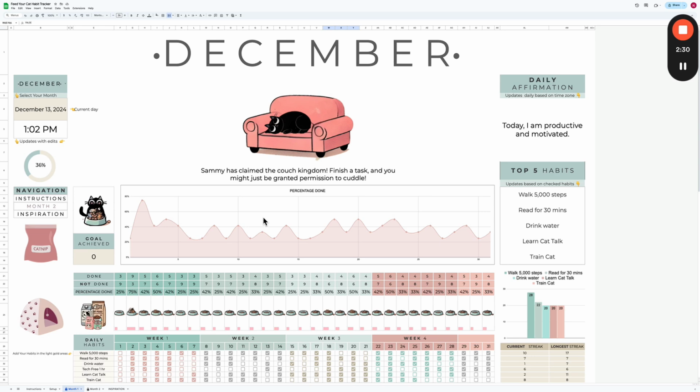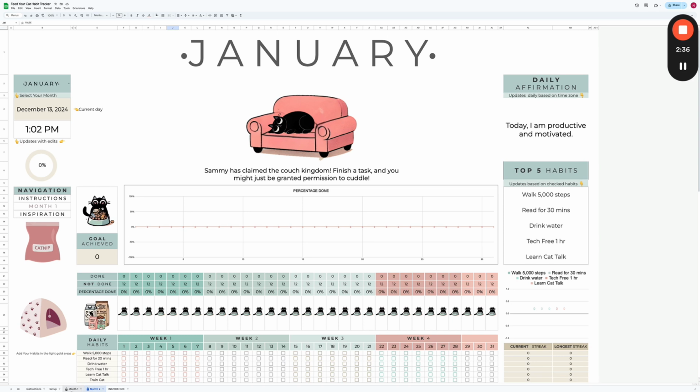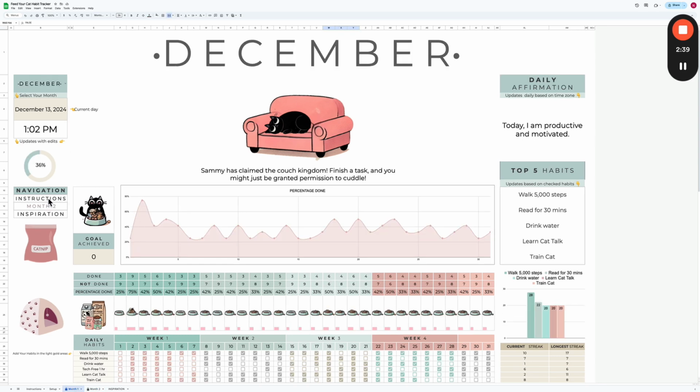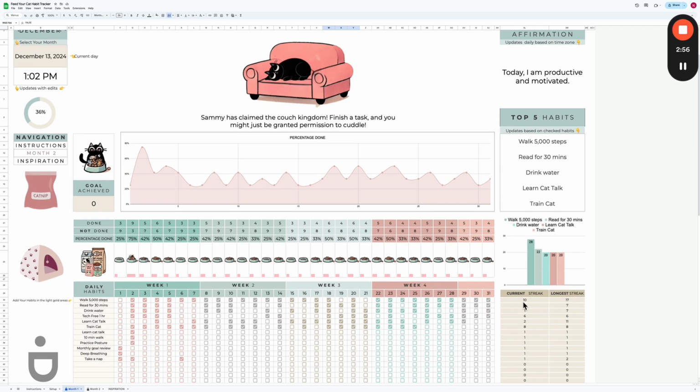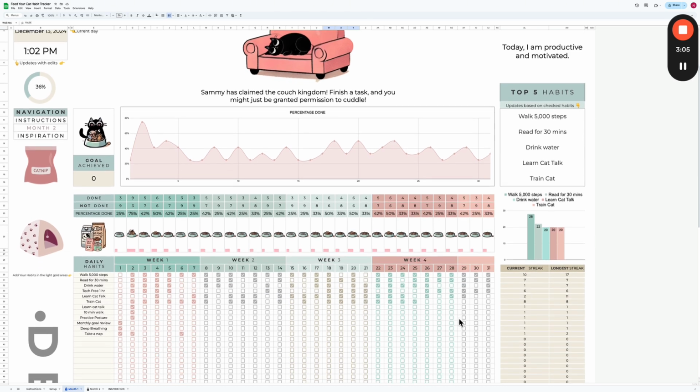Now, let's move to the monthly habit tracking sheets, like month 1 and month 2. These tabs are where the magic happens, and they are the exact same, so you can compare month to month progress. Navigation section. Use the clickable links to move effortlessly between sheets. Top 5 habits. This area focuses on your most completed 5 monthly habits. This feature helps you see and analyze which habits you excel at consistently. It's a great way to identify patterns and determine which habits add the most value to your routine so you can prioritize them moving forward.